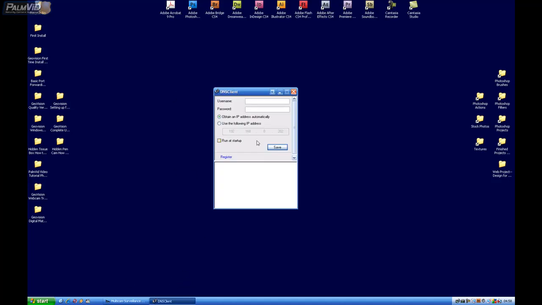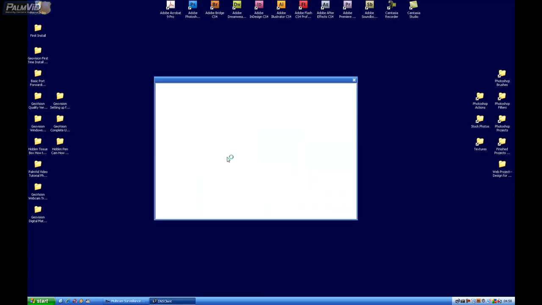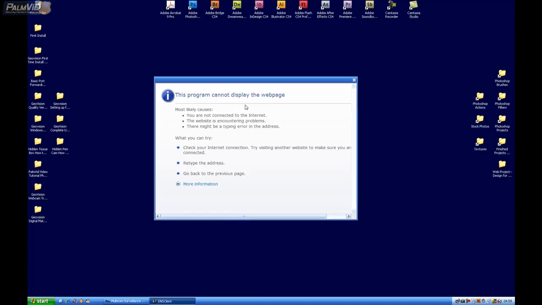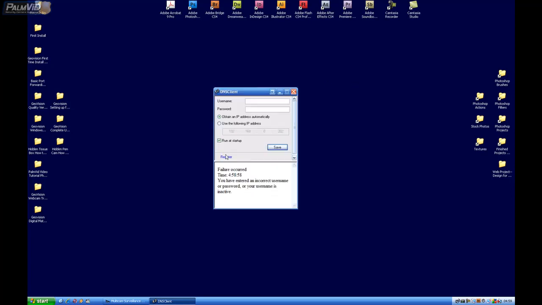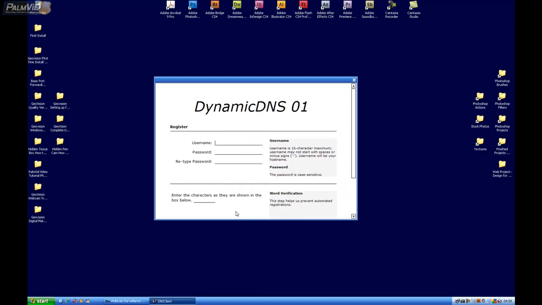Okay, so what we want to do is obtain IP automatically, run at startup, and then click the Register button. Sometimes this happens, it'll say it can't display the website. Just go ahead and click on it again.